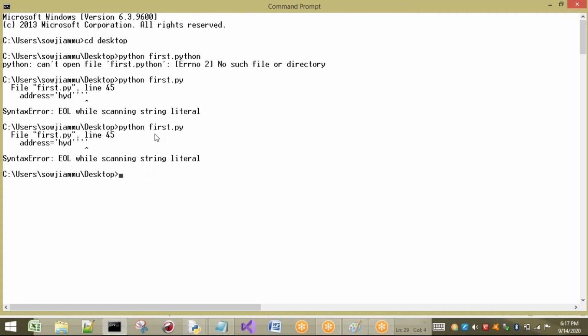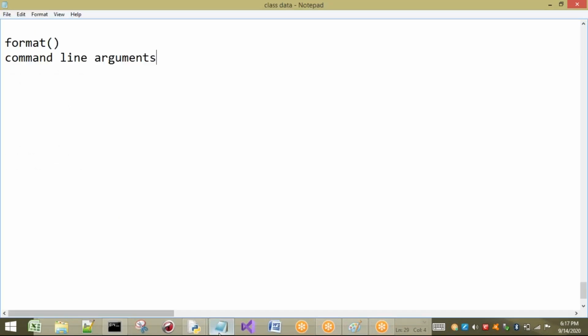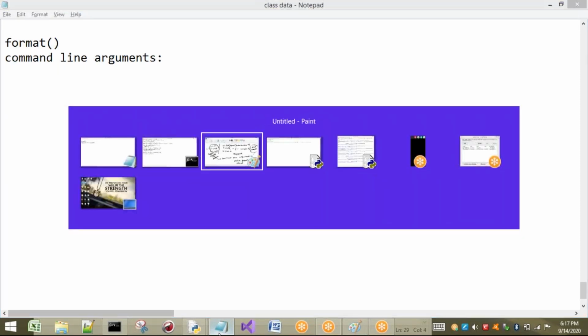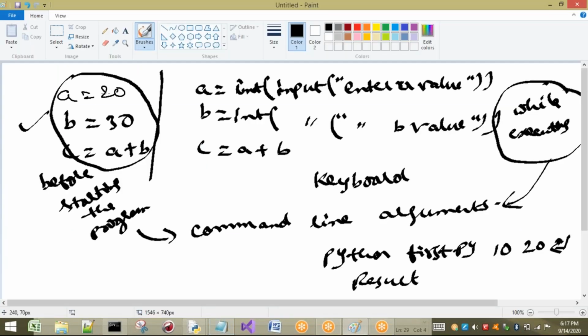From here, while executing a program, I want to give some inputs to my program. Those are called command line arguments. So the first thing you have to observe is, if you are going to give the value here, in this case 20 is going to be stored in A, some location is there. In the same way, 30 is going to be stored in B.